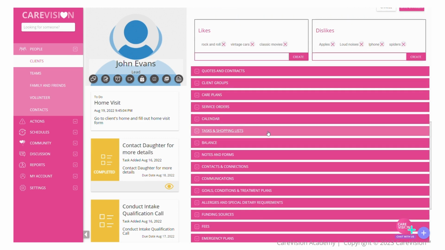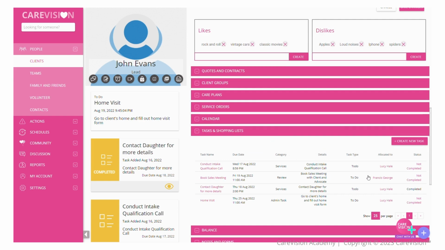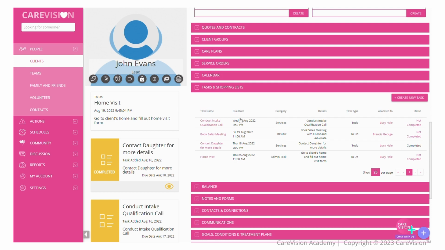So let's create a task for a home visit. For coordinators who are on a contract hour basis, you can add a task for a home visit. Since they're already paid for the whole day or the full stretch of the day and not on a per shift basis, you can definitely just add a task. On the tasks and shopping list section, I can just click on create new task.